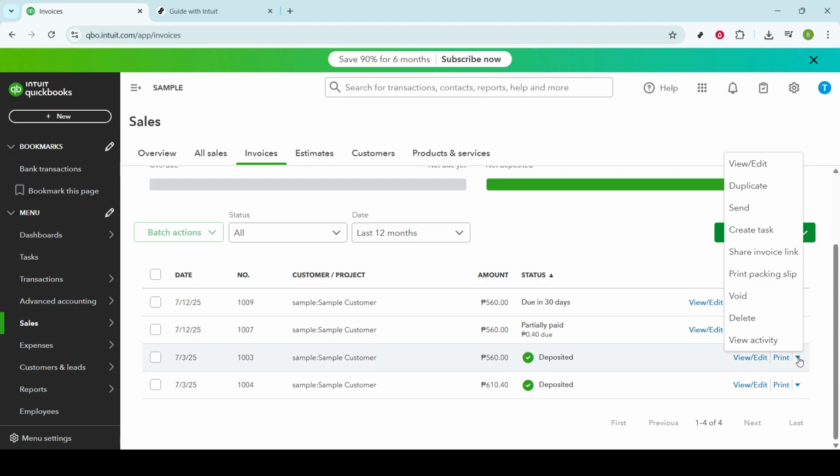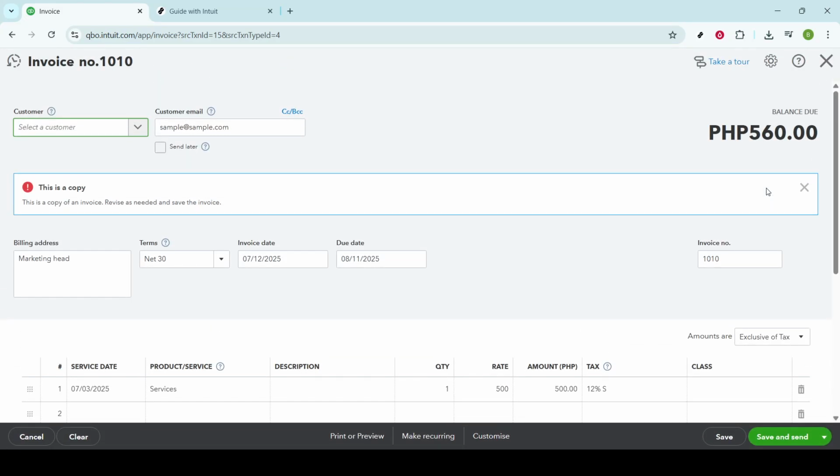By clicking on this drop-down arrow, you'll gain access to various actions you can perform, including the option to duplicate. Simply select Duplicate, and voila! A new identical invoice will be created for you, ready for customization. Your duplicated invoice will open in a new window, presenting a perfect opportunity for any modifications you might want to make.